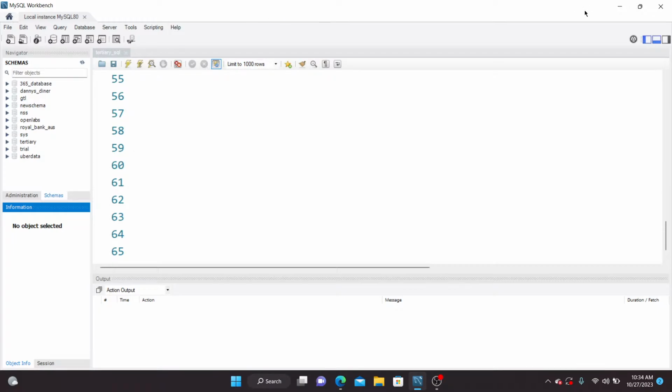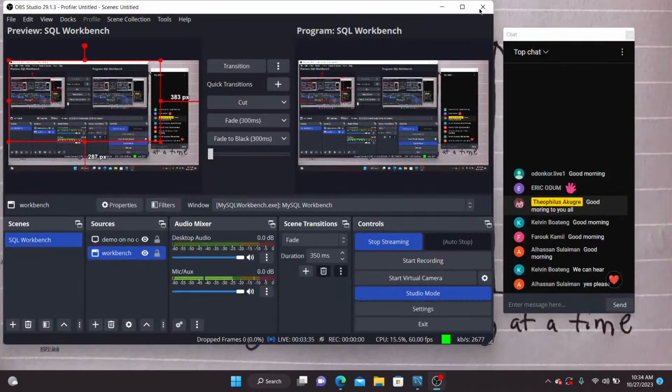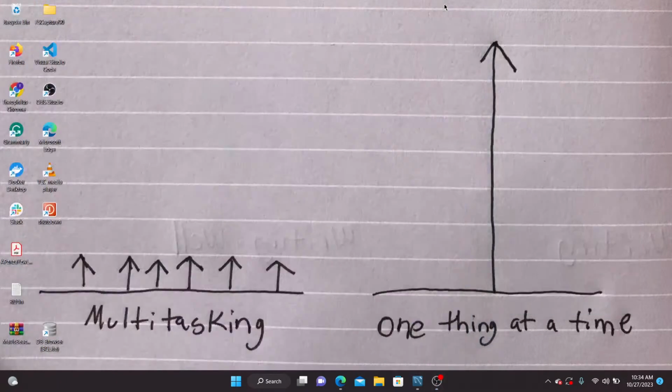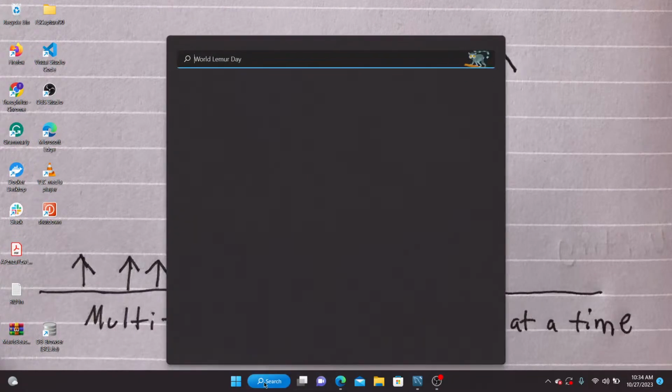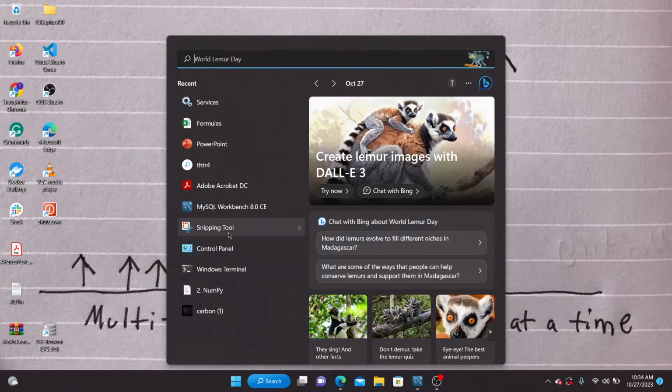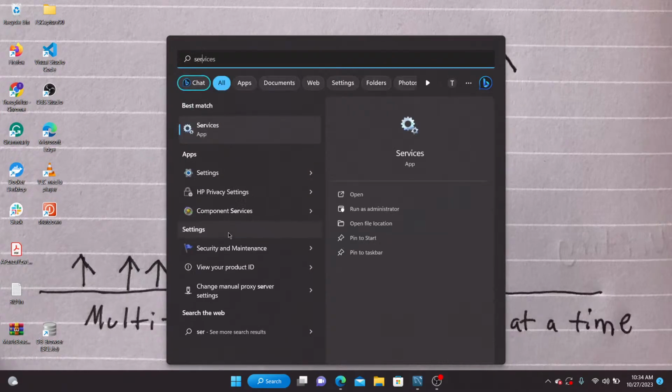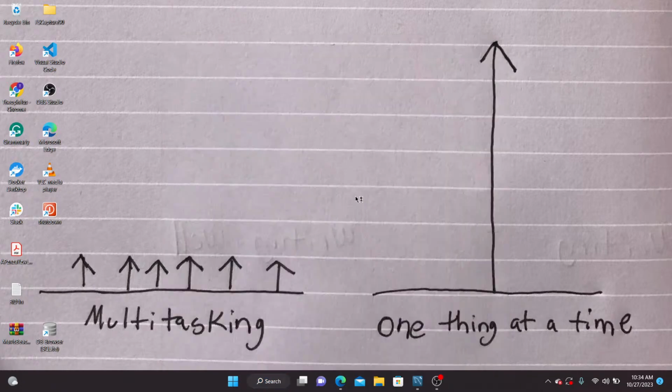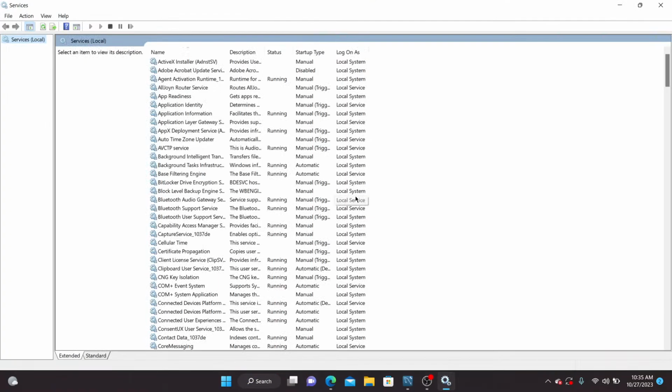To do that, we can just go back like this. Then we go to your search. Search for what? Services. When you search for services, you get this. Open the services. You see the services that are running on my laptop currently.